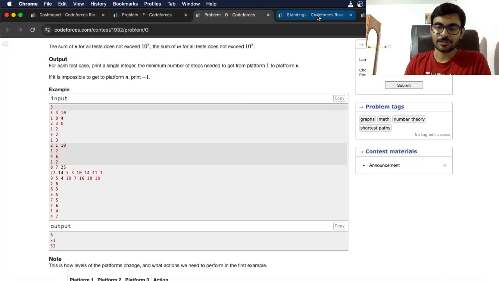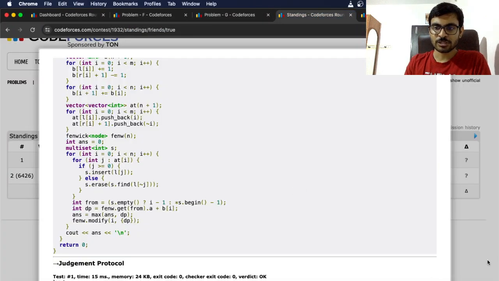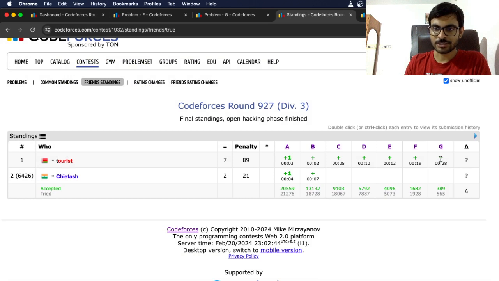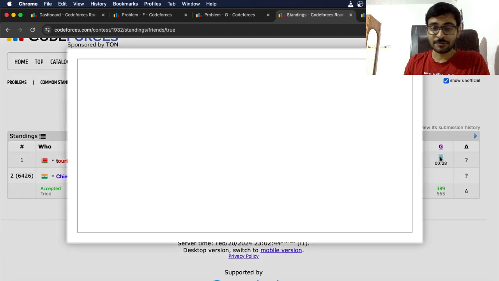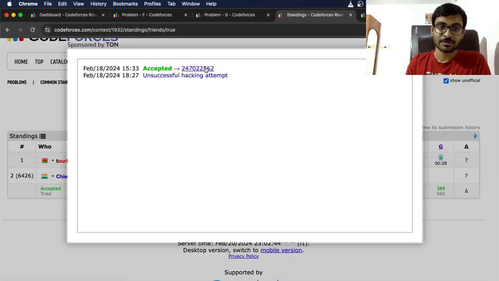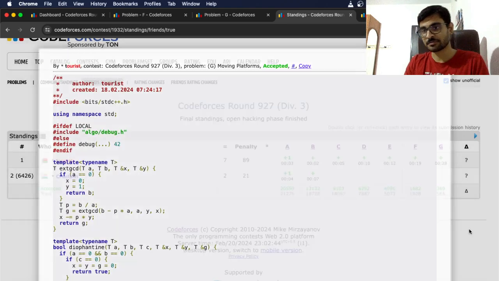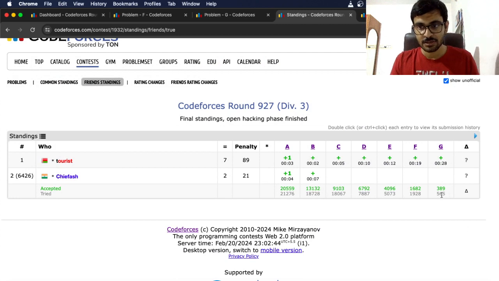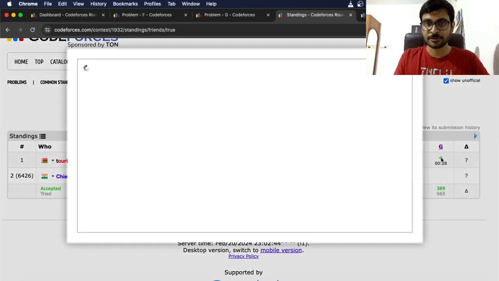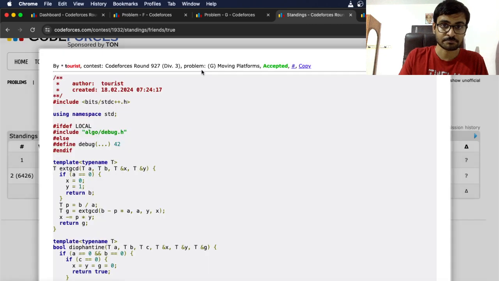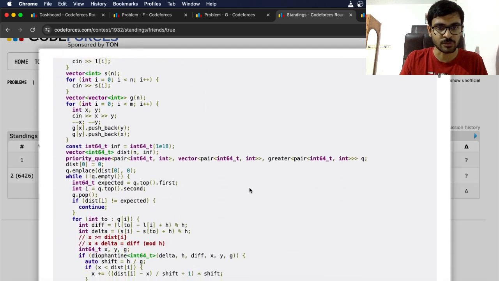Let us, without wasting any time, go to the solution of tourist. In 9 minutes, it seems that he had solved this problem. There is definitely a good level problem. There are 389 people who have solved it, including these unofficial participants like tourist. So definitely a good level problem. Let us try to see what he has done.